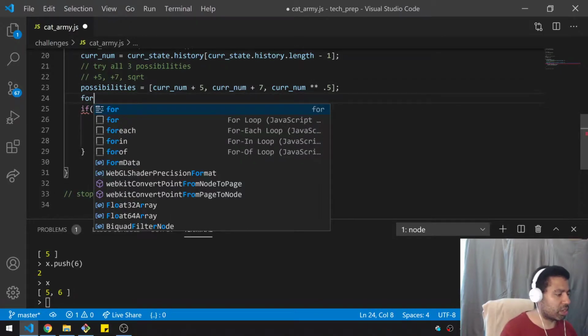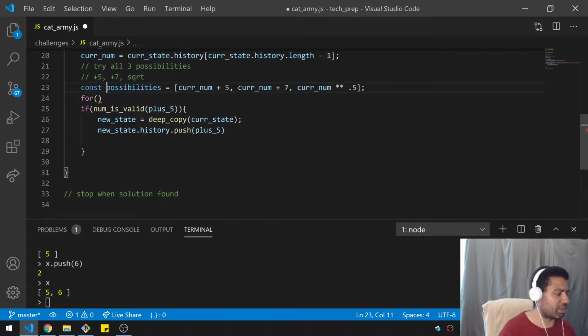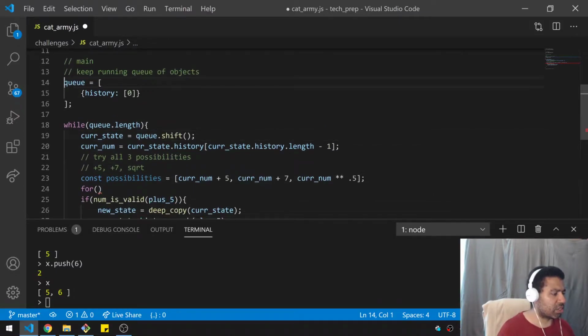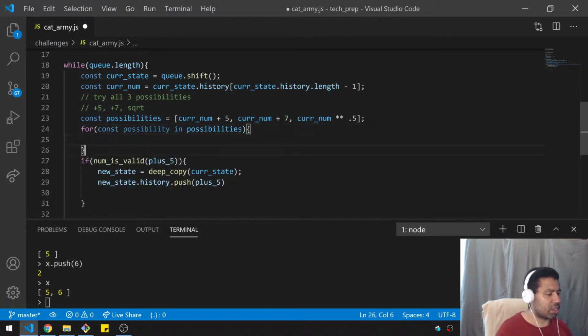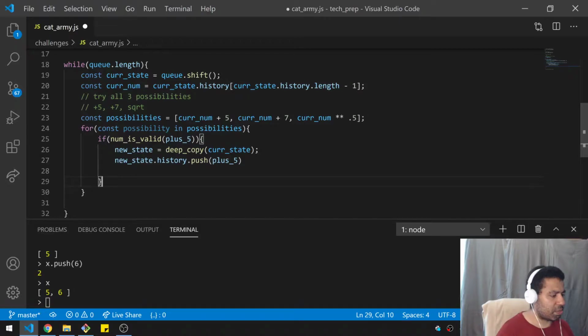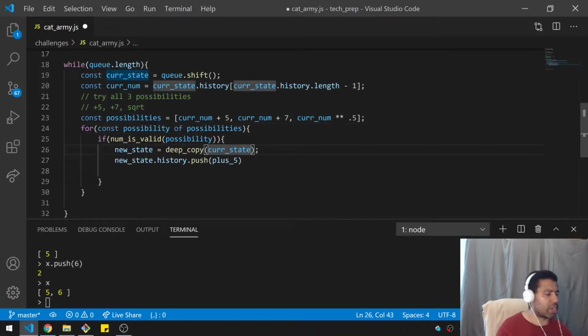So let's say for possibility... Oh, I need to put my declarations, huh? So this is going to be const possibility in possibilities, and then I'll loop. So this time it's possibility in there, or is it of? Oh, I think it's of. Not in, of. So for const possibility of possibilities, we validate the number, do a deep copy.